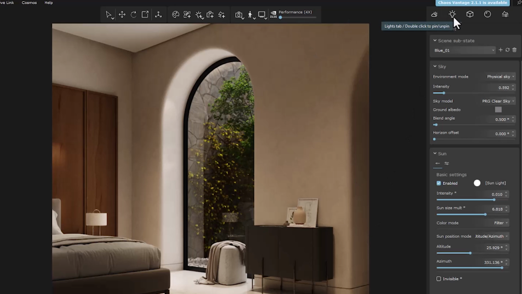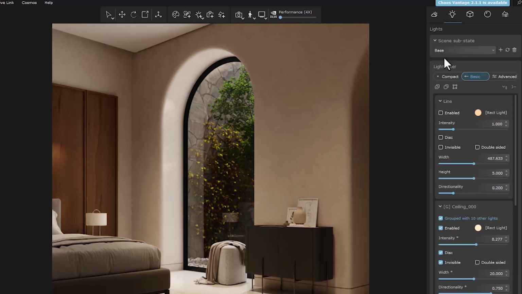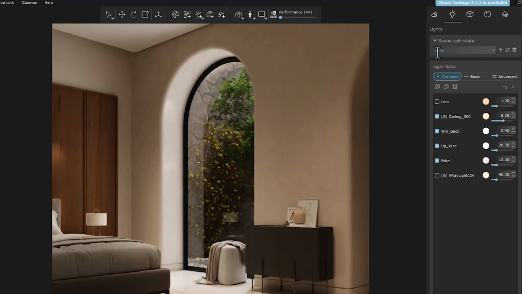To have better control over the lights in the sky, it is better to go to the lights section and turn off the lights. Well, we have a base here too. We need to create a new state with a specific name and then turn off the lights and update.